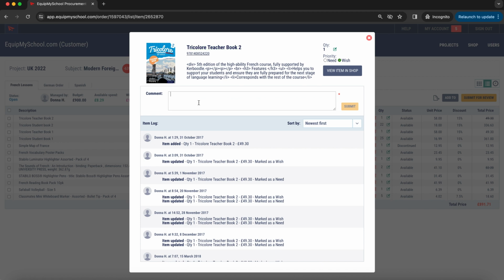Maybe you've been asked to provide justification for the purchase. Maybe you've been asked to specify what color of the product or any customization or overprinting that's required on a product. Anything at all can go into that box. If you want to ask the team at EquipMySchool a question about a product, you can make your question here really easily, and the team at EquipMySchool will see the question and give you an answer as quickly as possible.